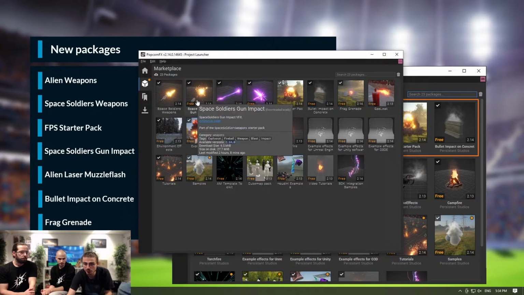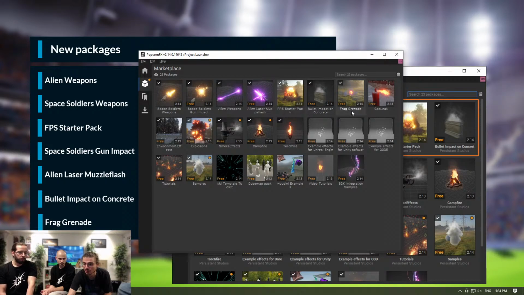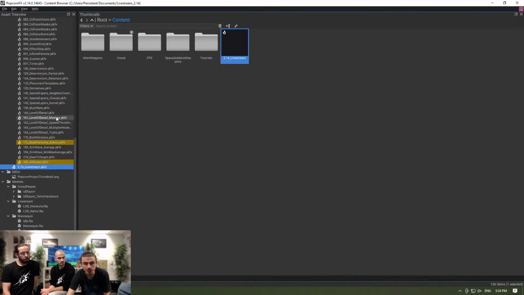And those two impact and muzzle flash packs are just sample packs that you can use, all for free, even if you don't have a license. Just like those two, bullet impact and frag grenade. So all those four packs are free to use, no matter your license level. Those packs can be found here in the marketplace, and they are all effects that are ready to use in your project.